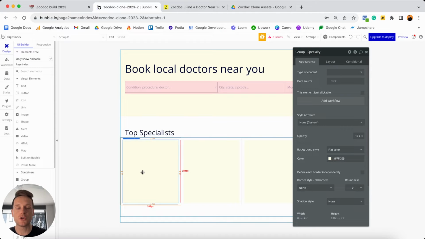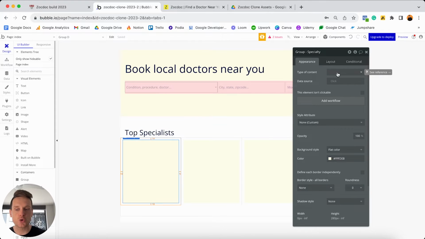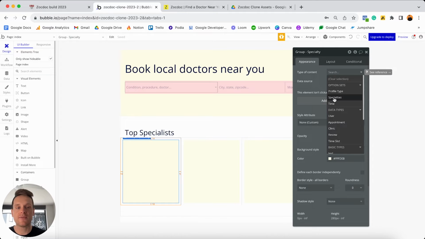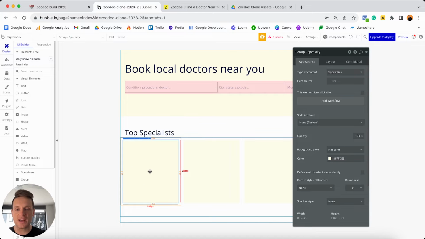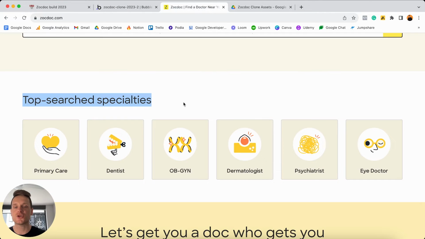What we're going to need to do is pass on the data from our repeating group and store it inside of this group. And so this is yet another benefit to working with groups, is that you have the ability to store and pass data into them. So for this group here, I'm going to store the information of a specialty. And for the data source, I'm going to have this group extract the information of the specialty within this cell of our repeating group.